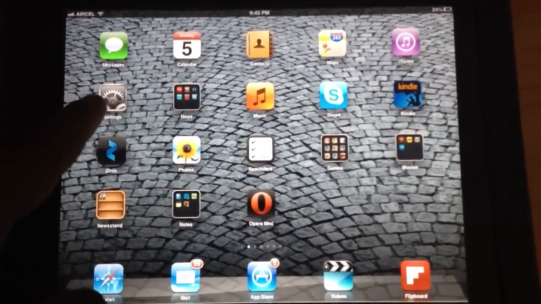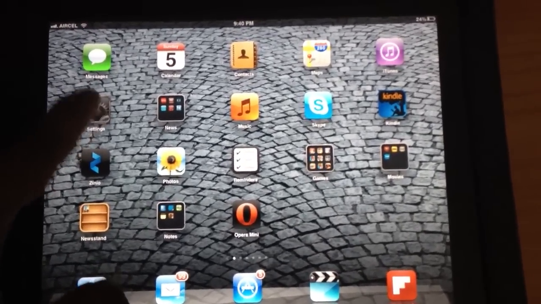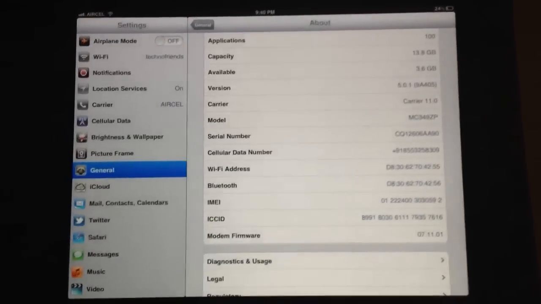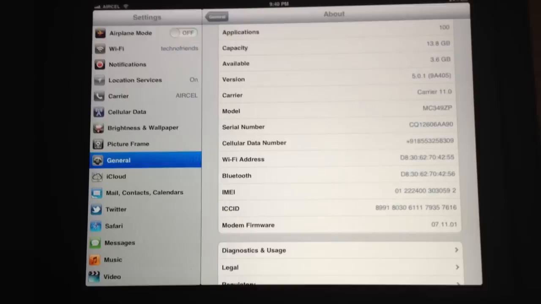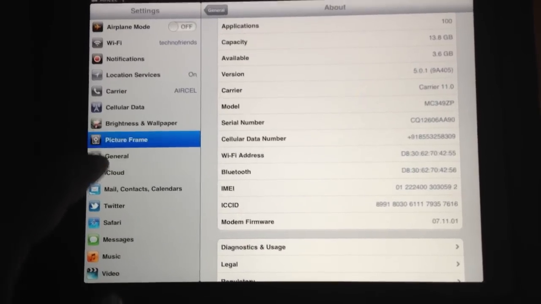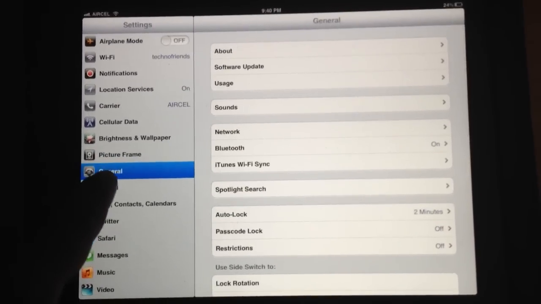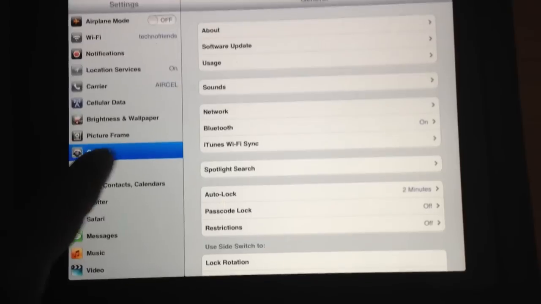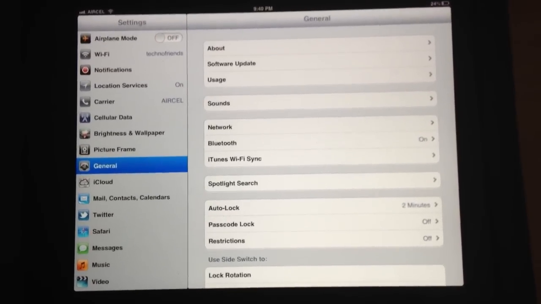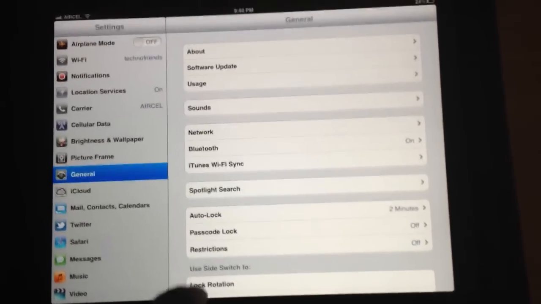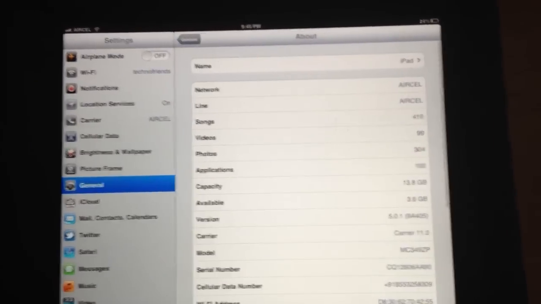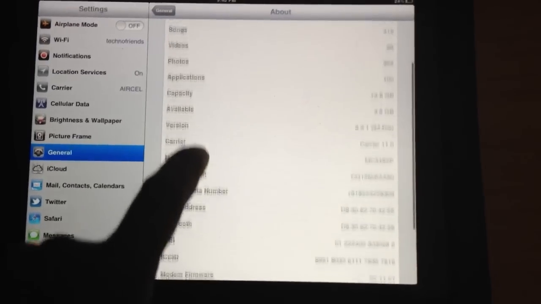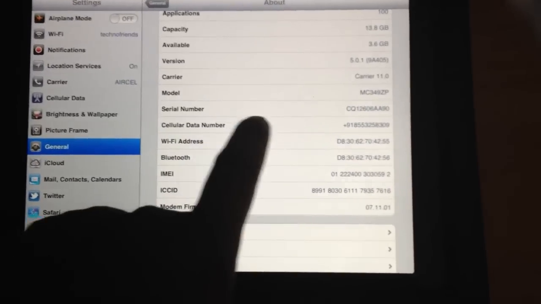So press the icon which says settings. Settings will open another menu. Now in this, what you need to check out is you should go into the menu item which says the tab which says general, and then when you are inside general, there is this item called about. So click on about, and there will be an item called cellular data number.